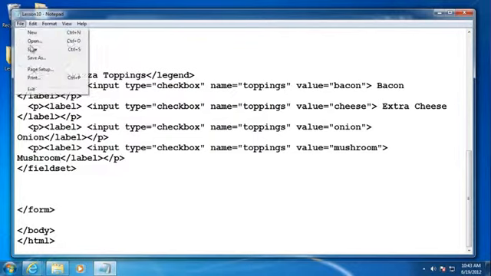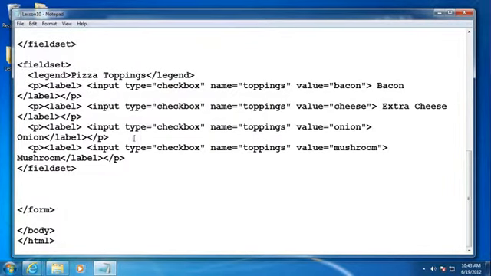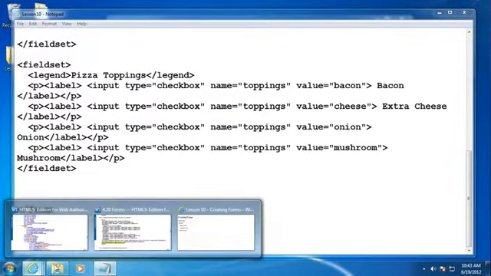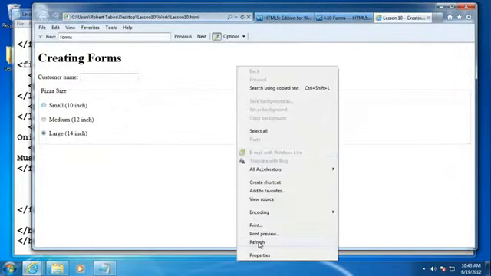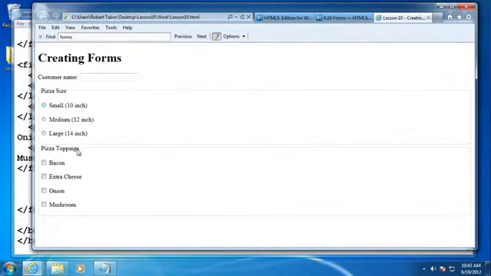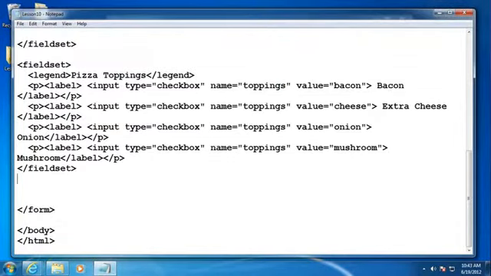Okay, but now let's go ahead and save this, and let's see what we come up with. There we go. So we have another field set, box around it with our legend pizza toppings, and we can select as many of these as we want to. Let's go ahead and minimize that.